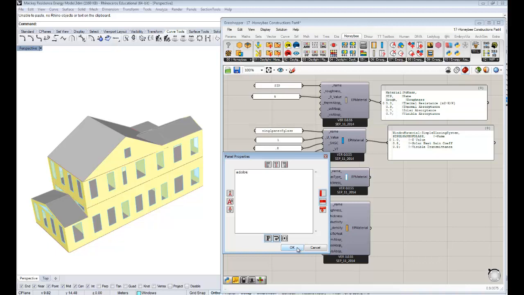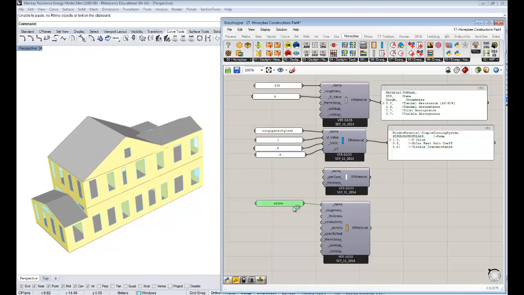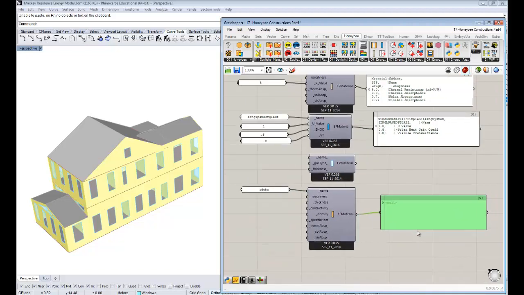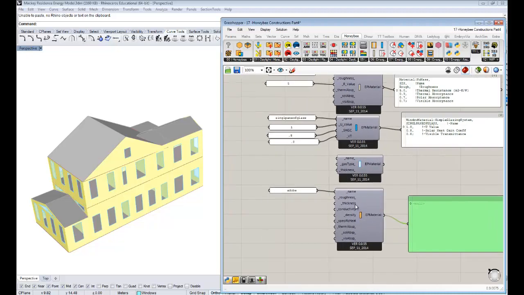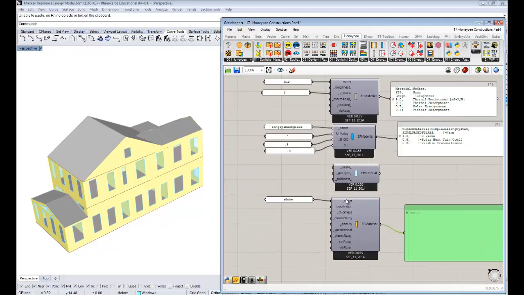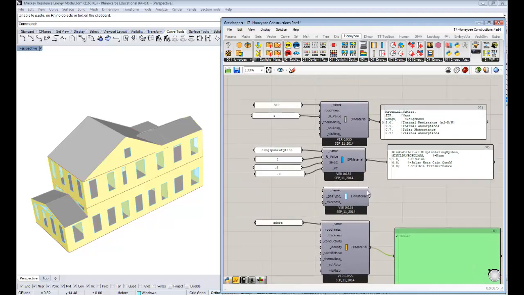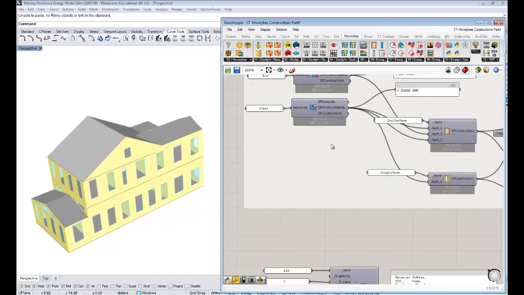A-D-O-B-E, adobe, and we'll make that the name, and let's see what we get out of here for the start. It doesn't assign anything else because we need a thickness, we need a conductivity, and we need a density. Oh yeah, we need a lot of things to be able to do this. So normally I would recommend looking sometimes to other materials that are in the library.